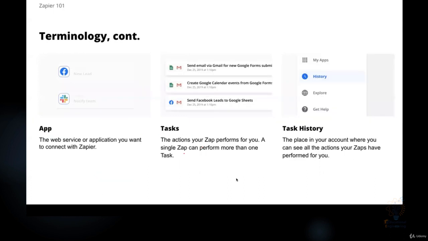Now, what is an app in Zapier? An app is the web service or application you want to connect with Zapier. It can be Facebook, Instagram, Trello, WordPress, or any other thing. What about tasks? Tasks are the actions your Zap performs for you. A single Zap can perform more than one task. Each piece of data you run through your Zaps counts as a task. That means if your Zap adds 100 emails to Dropbox automatically, your Zap just performed 100 tasks. Every task your Zap performs is another task that you don't have to do manually.